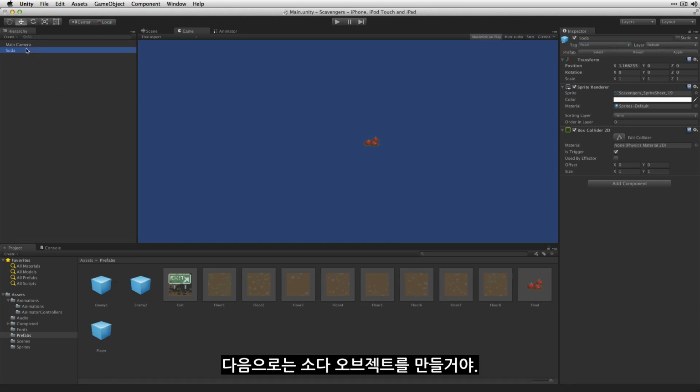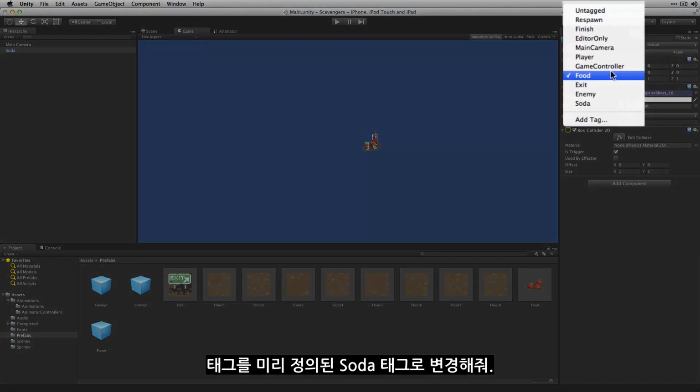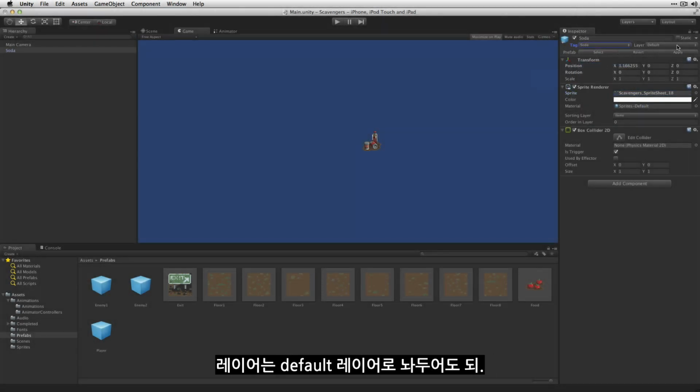We're going to make our soda object next, and we're going to change the tag to our predefined soda tag. The layer can remain as default because these are not actually going to block the player or enemies from moving into their space. They're just going to be picked up if the player moves over them. Drag that down to the prefabs folder.